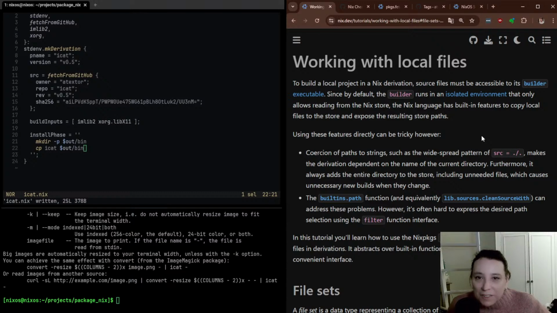Working with local files and Nix. To build a local project in a Nix derivation, source files must be accessible to its builder executable. Since by default the builder runs in an isolated environment that only allows reading from the Nix store, the Nix language has built-in features to copy local files to the store and expose the resulting store paths.